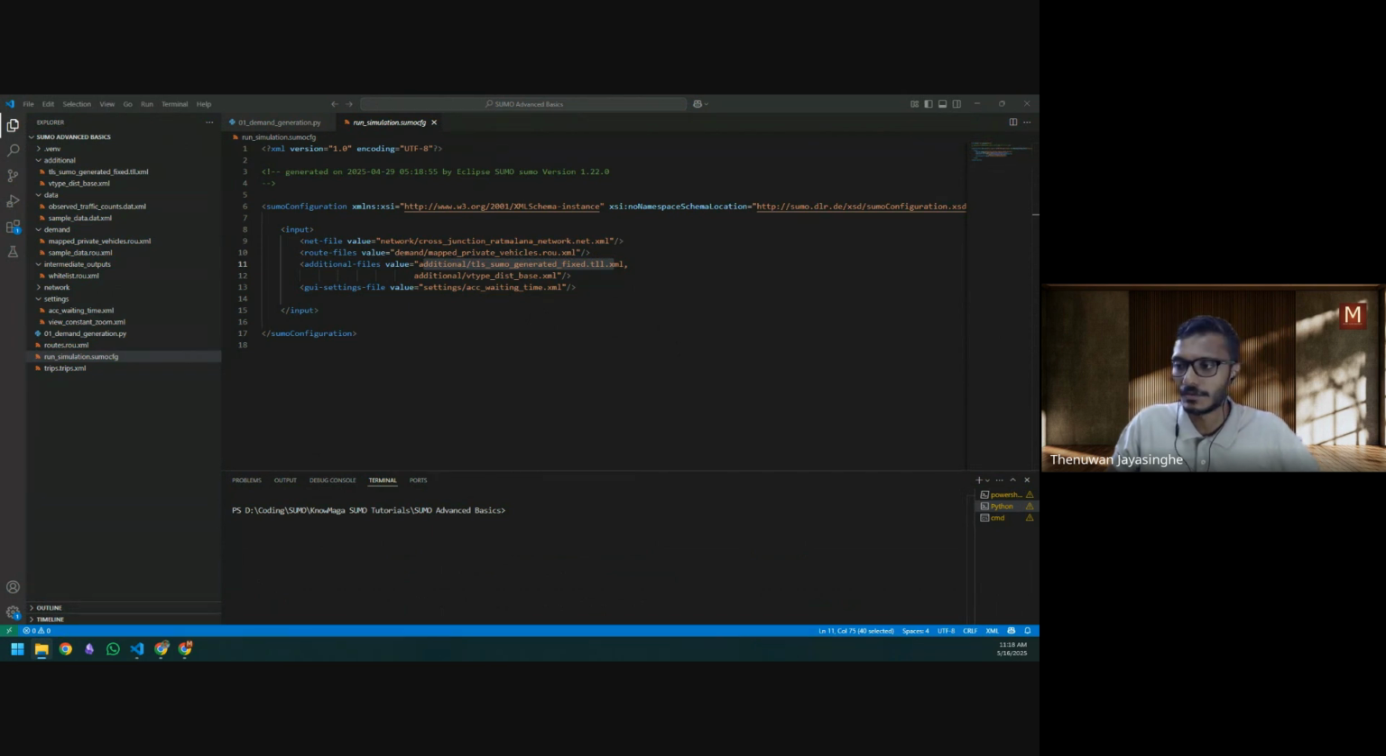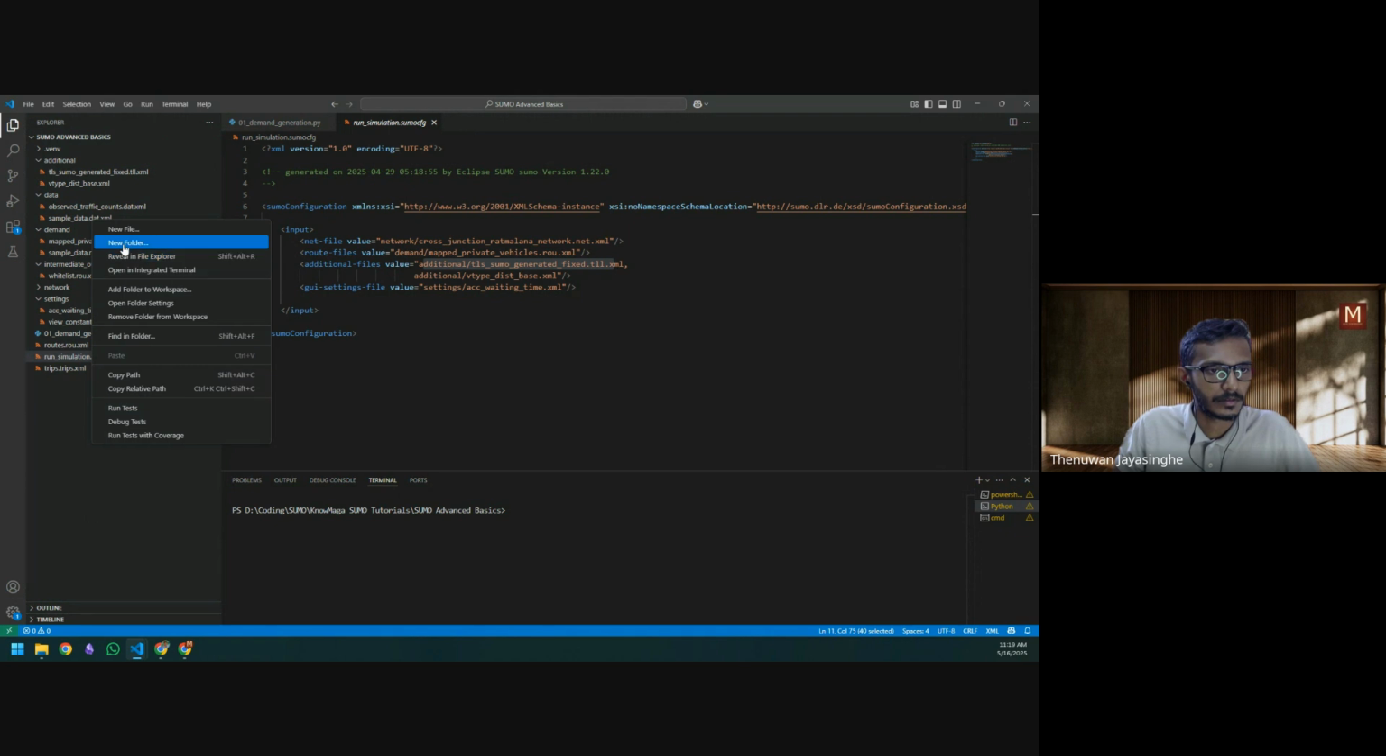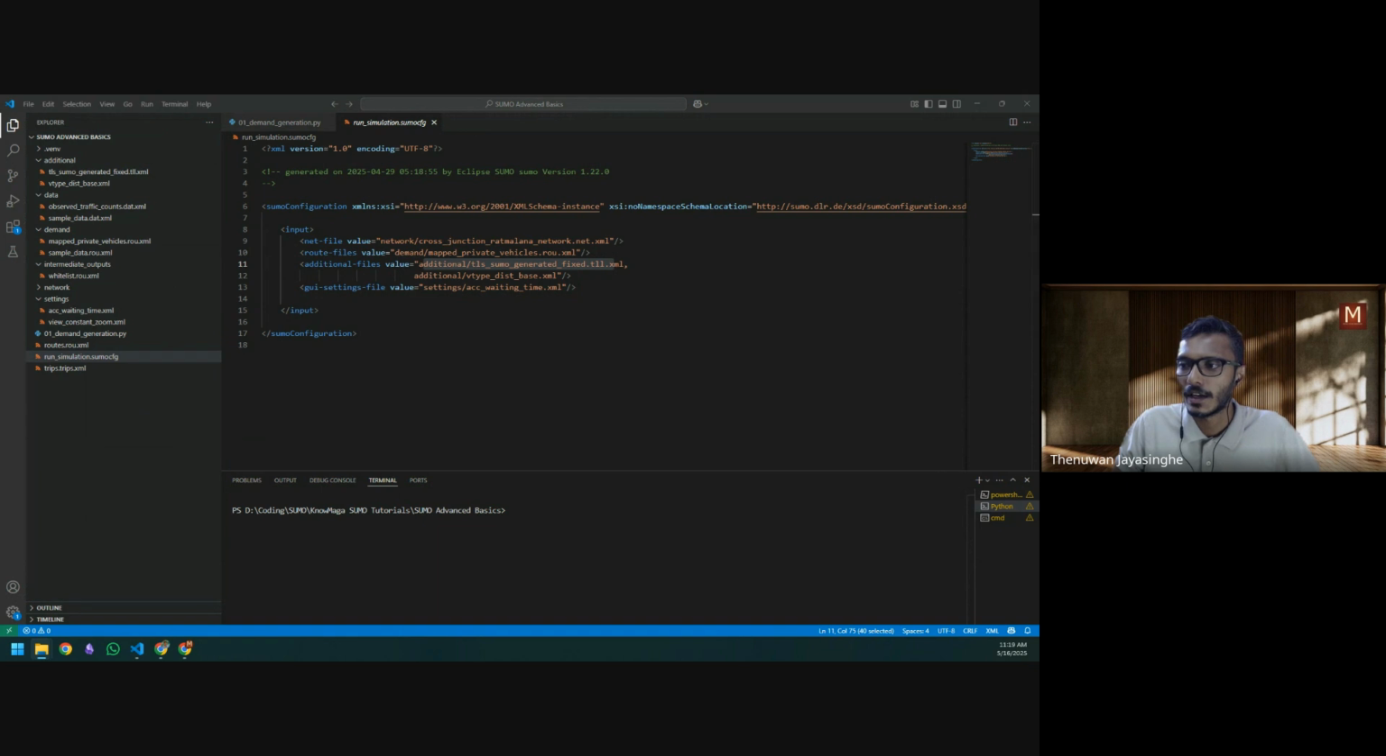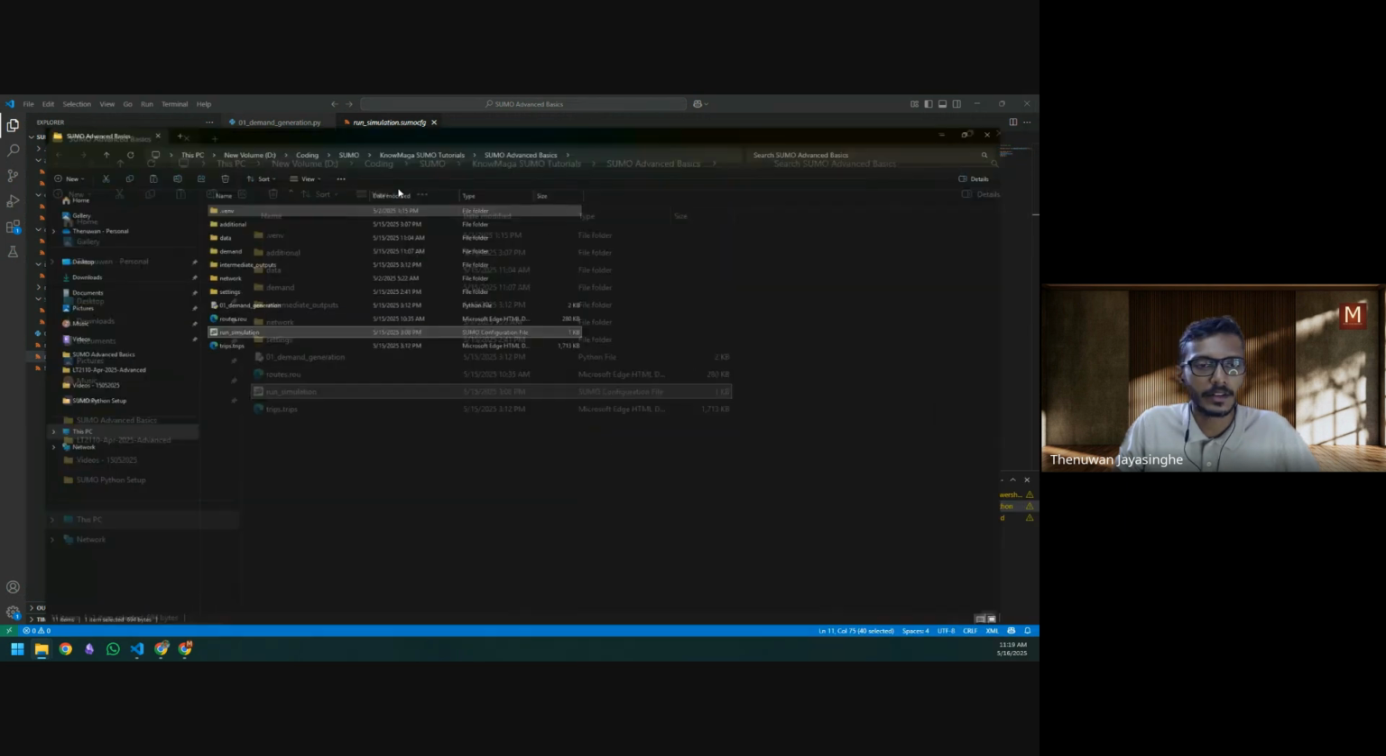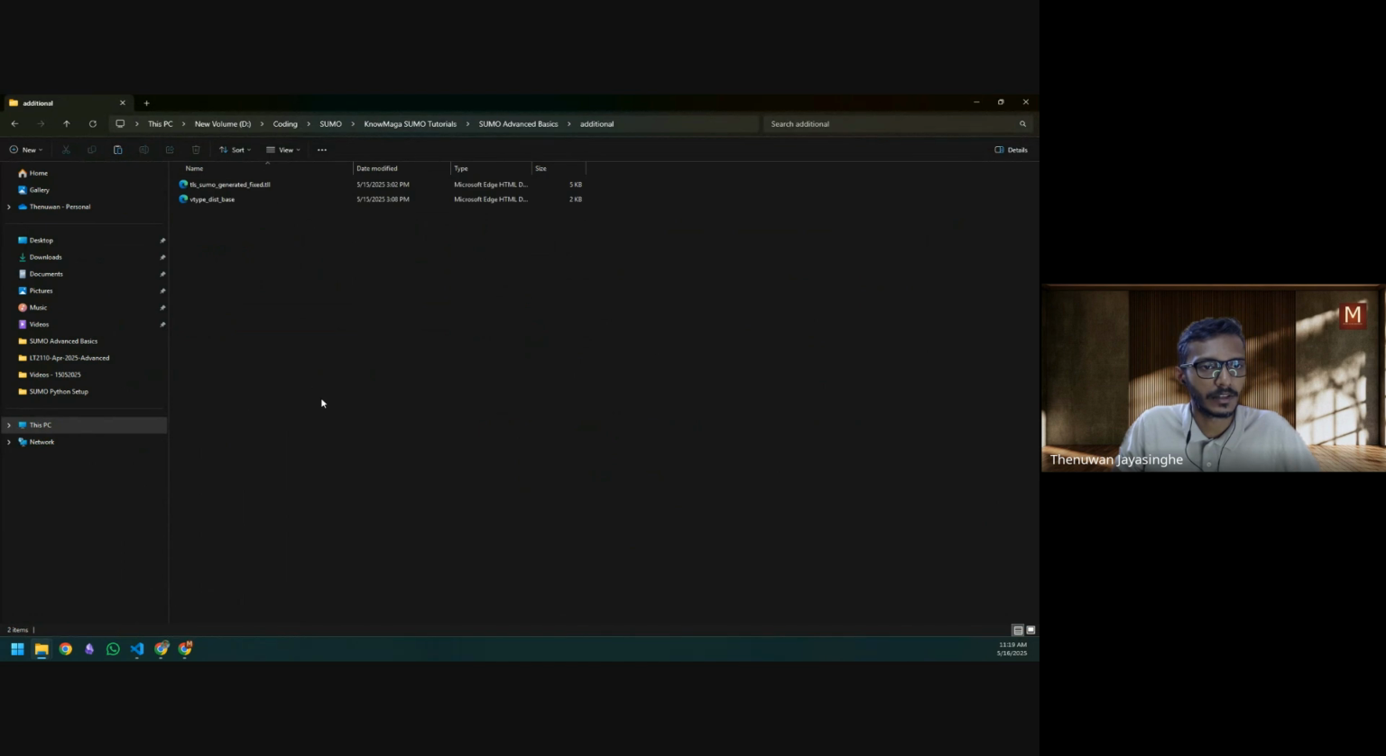Right. So the bus stop file. Let me copy it. Let's go to the revealing file explorer, and then inside additionals, I can put it over here, the bus stop file.